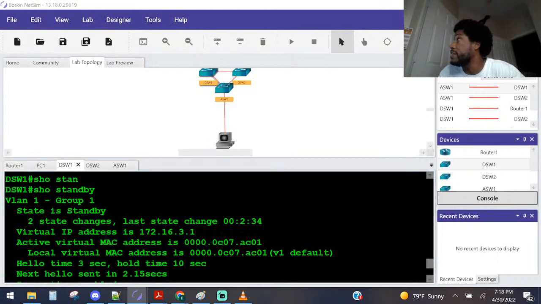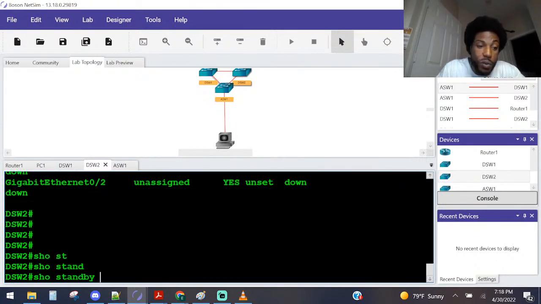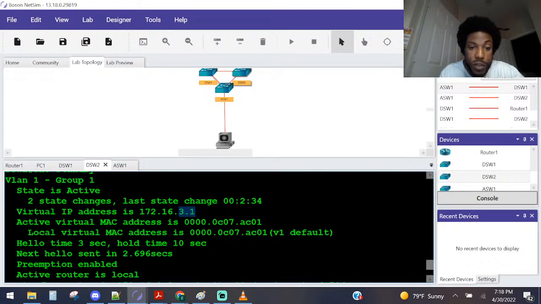What IP address is being shared between DSW1 and DSW2? We can see that in here too. The virtual IP address is 172.16.3.1. We can verify that. Like my boss always says, go to DSW2, show standby. What is the virtual IP? 3.1. So that is the virtual IP, the IP address they're sharing.